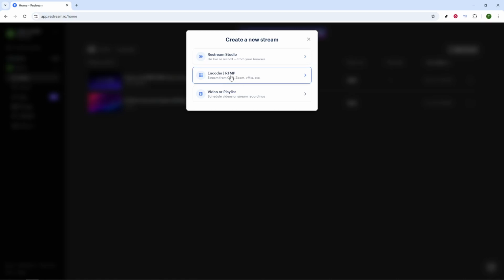by inputting the RTMP URL and key. This way, you let Restream handle the distribution to multiple channels. Finally, for those who work with pre-recorded content, you have the option to upload and stream these videos, scheduling them to appear as live broadcasts. This approach is especially useful for creating a live feel even when you're away from the camera.